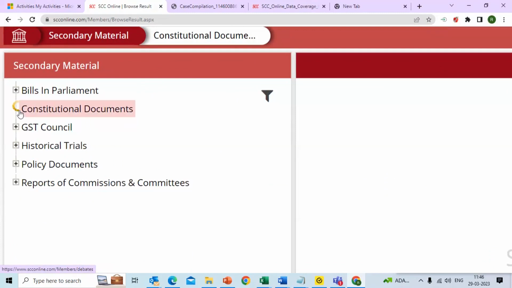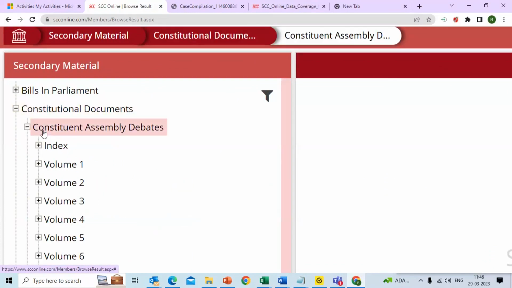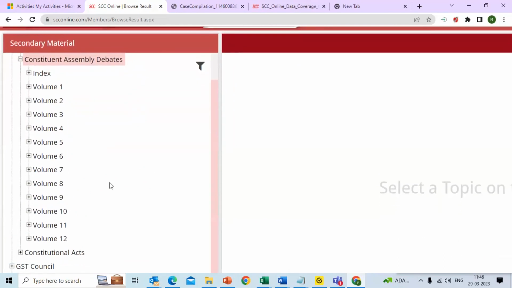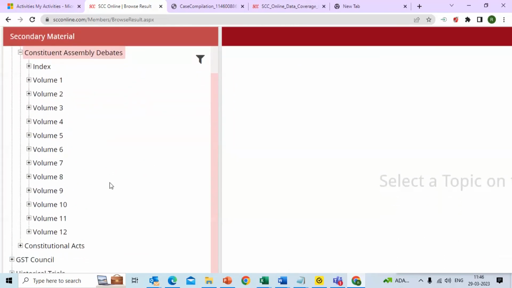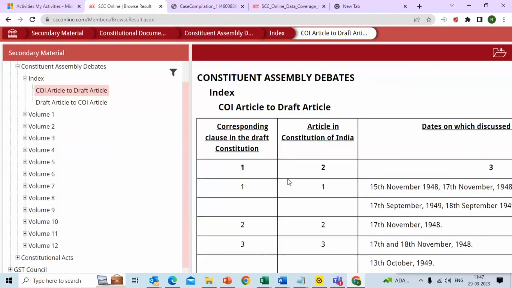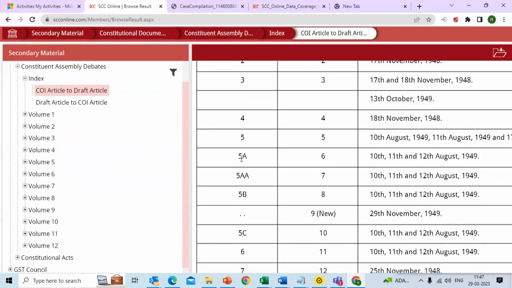Then the constitutional documents have the entire Constituent Assembly debates, volume 1 to 12, which were held over just under 3 years, from 47 beginning till November 49. And it also has an index page, which will help you. I'll tell you how. It will have the conversion table. That is, what was the article number in the draft. Let's say 5A was the article in the draft, and finally in the Constitution it was 6. 5AA was 7 later because of the amendments, insertions, etc. And the date on which it was introduced, discussed, and passed is available in the third column.